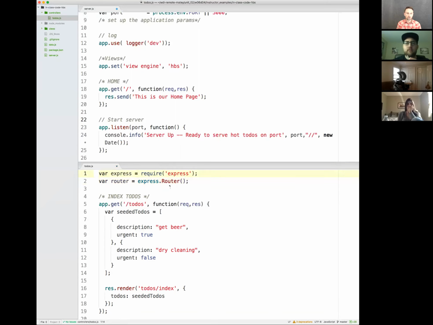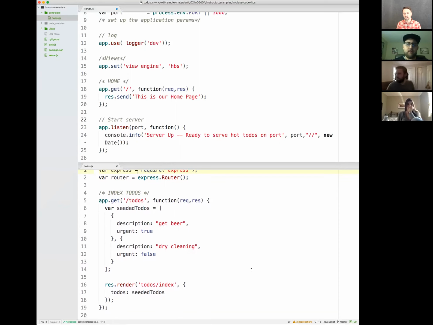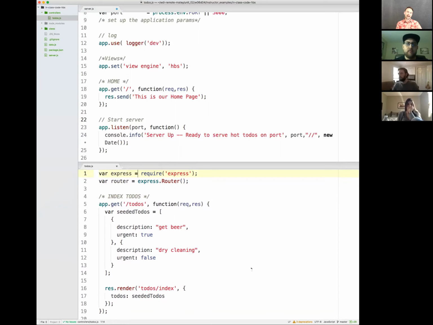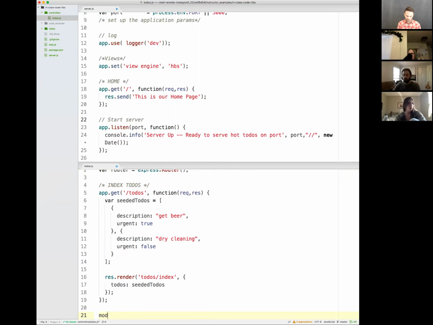All right, so we're requiring Express, we're bringing in our router. What's the final piece of the puzzle that we need to add in this todos.js file? How are we going to get all of this information out of todos.js and let our server.js file know about it? What's the process for that? Module exports. Yeah, module.exports. In your own words, what does that do? What is module.exports? It's exporting the module to the other part of the program.